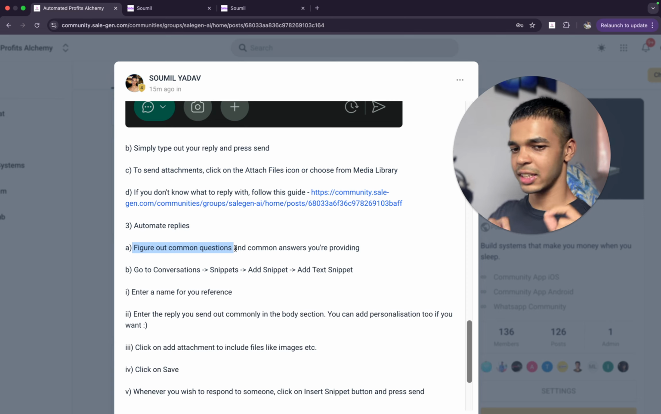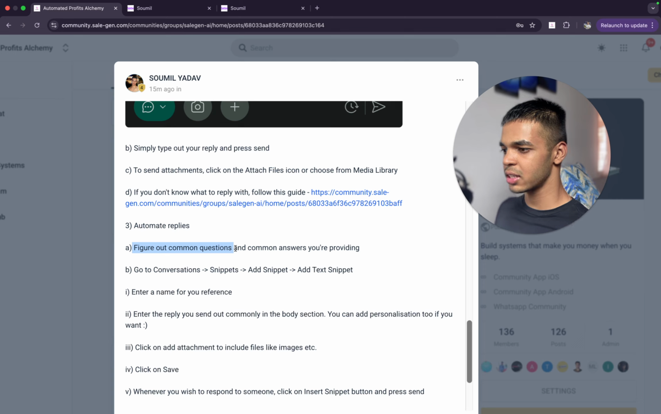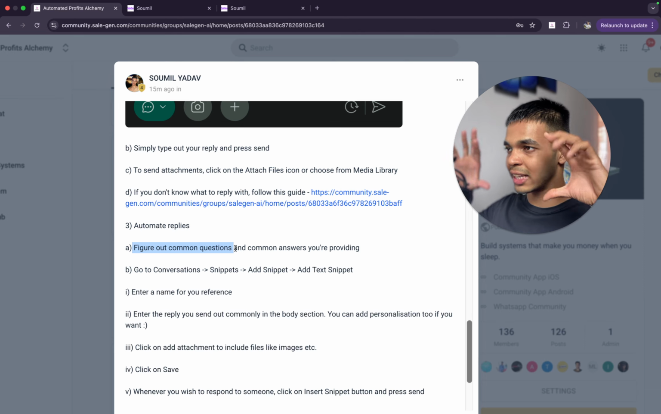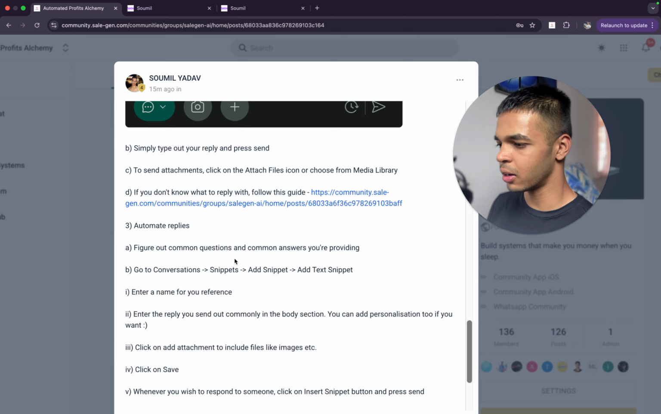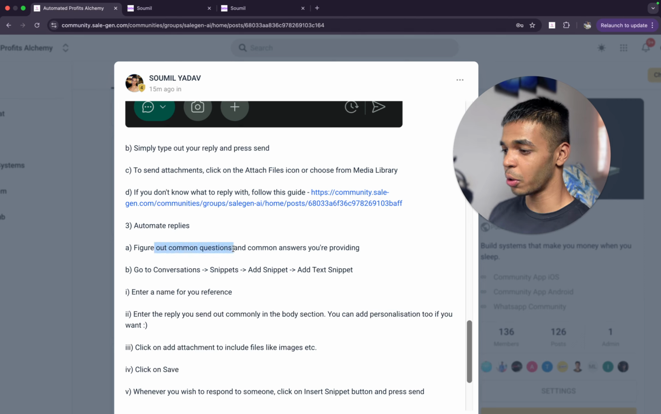Now I know this is a common question I'm getting. So instead of every single time typing it out manually, I can just figure out the exact answer I'm giving, and create a template which I can send out to people. It basically saves me a lot of time. So firstly, figure out common questions you're getting and common answers you're providing to them, and create a small list.